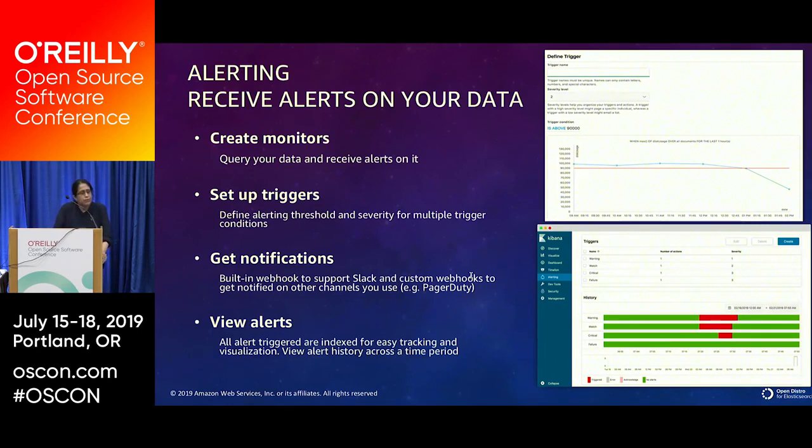It allows you to get notifications, such as built-in webhooks for Slack, for example. How many of you use Slack as a notification channel? We all do. And also custom webhooks for other types of third-party tools, right? Some of you may be using HipChat. Some of you may be using PagerDuty, right? Just to get notifications for servers or other types of logs that you're tracking.